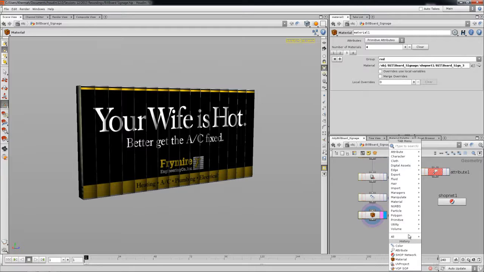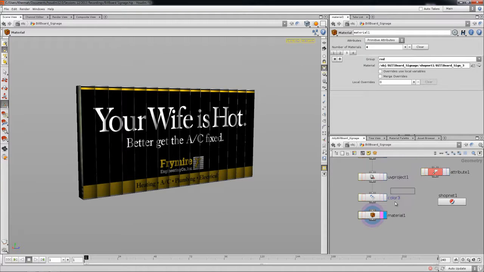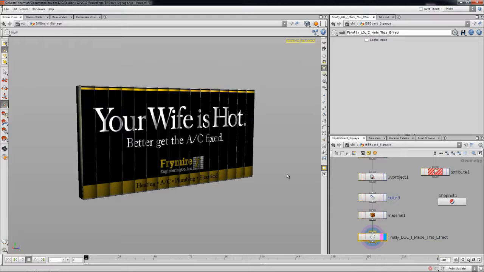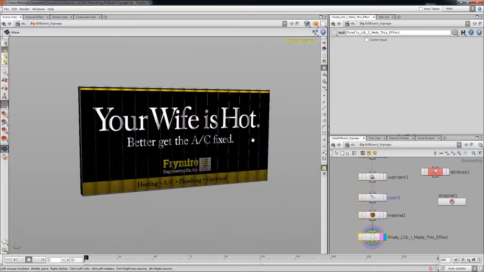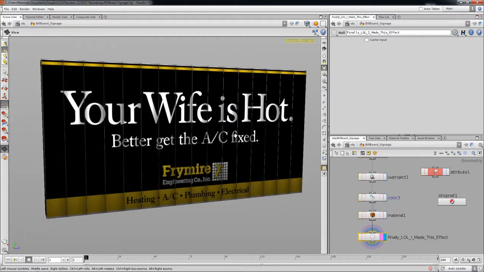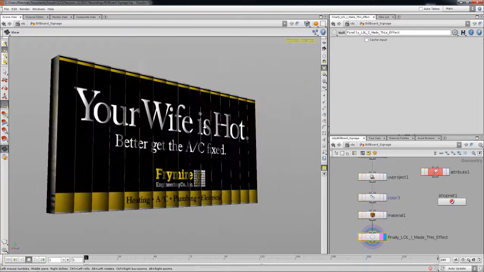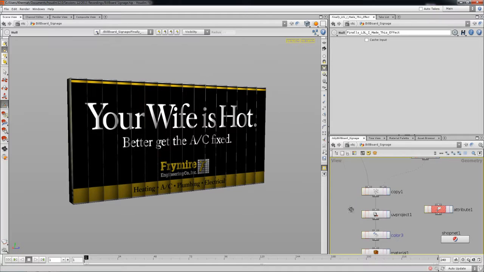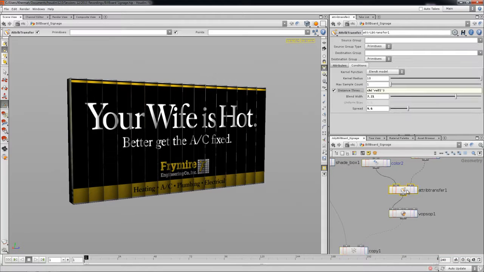So now you just drop in a null, and the null would be to say finally I made this effect, which is something I've been wanting to do for quite a while, but I was never able to till I just sat down and everything just fell into place. So now you might ask, where's the effect? Basically the effect lies on the attribute transfer over here.